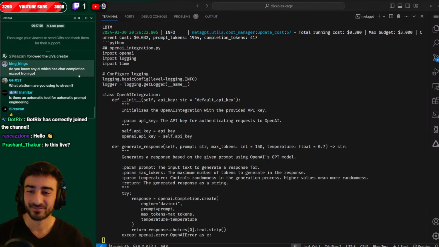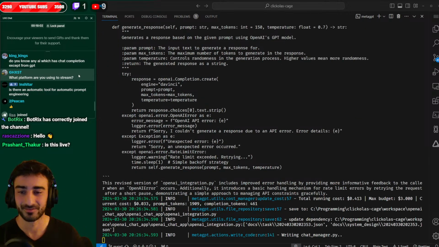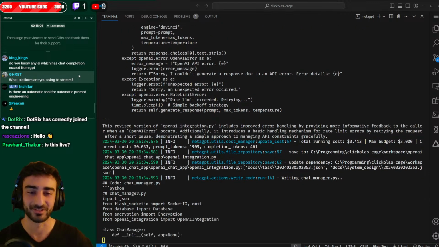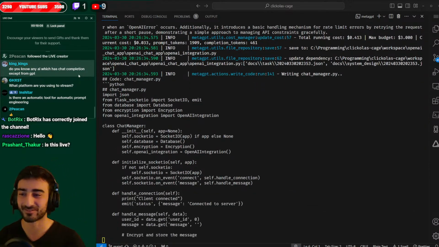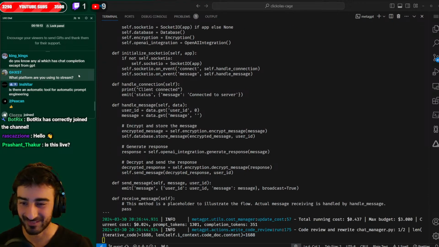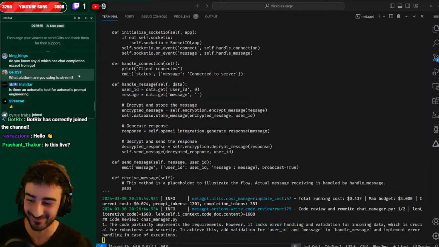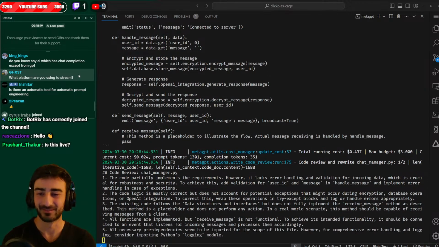What platform are you using to stream? This is Windows running OBS and TikTok Studio, streaming on YouTube, Twitch, LinkedIn, X, TikTok. I was gonna do Instagram, but it feels weird to stream tech stuff on Instagram at the moment, but we'll do it. I do it less often. I'll do the Instagram every now and then.